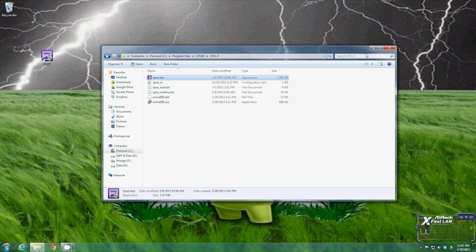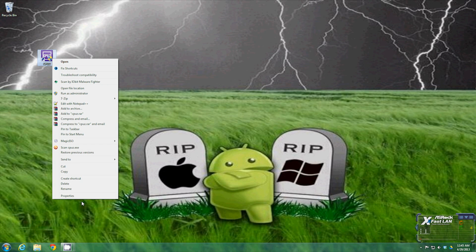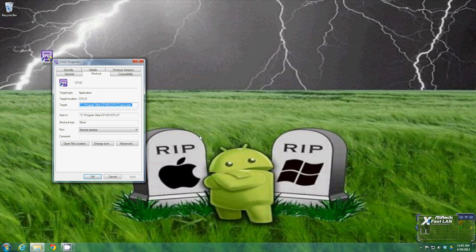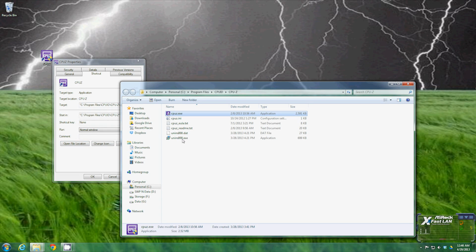Another nice little trick, I'm going to close Explorer real quick, is if you right click on the new icon, click Properties, it'll actually show you the location under Target, and it'll say Start In, and it tells you what the location is there as well. But the nice nifty thing is you can actually click Open File Location, and it'll open up Explorer exactly where that program is.